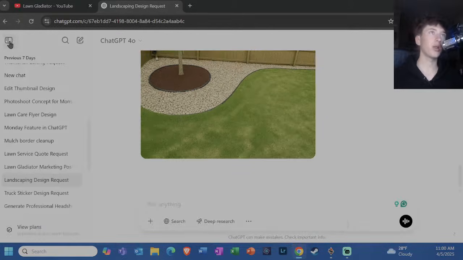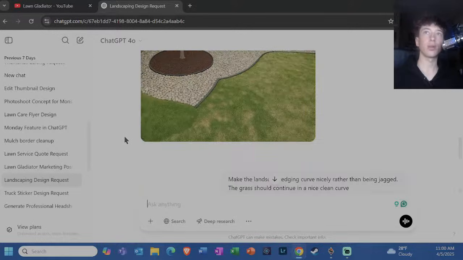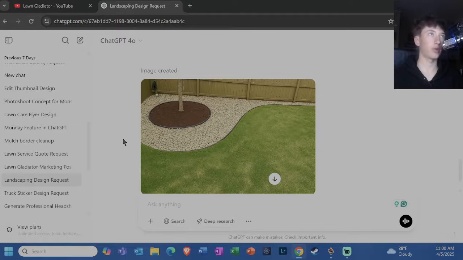So as you can tell, it works super super well. It messes up a little bit, but I literally did this in under 10 minutes, and you could do this for anything.